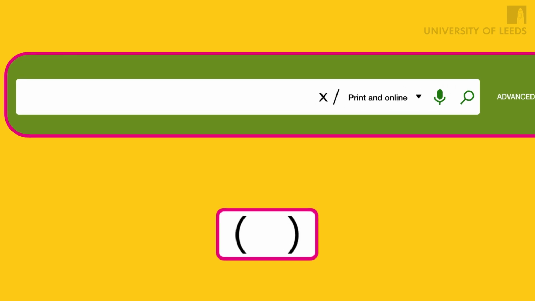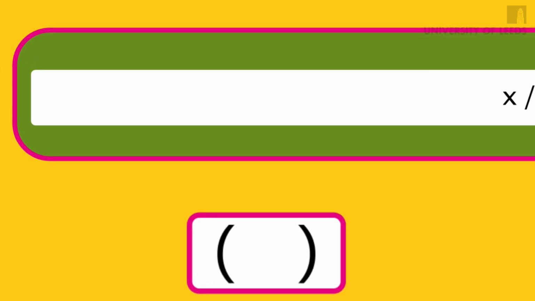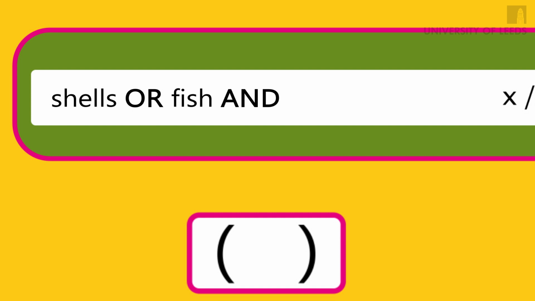Finally, if the search tool that you are using only has the option of one entry or input box, brackets can be used to help the search tool to know which operators to process first. Let's look at this example. Shells OR fish AND transportation.